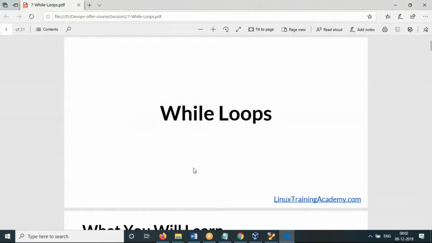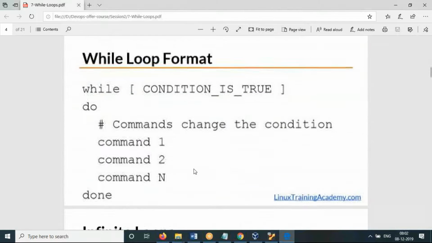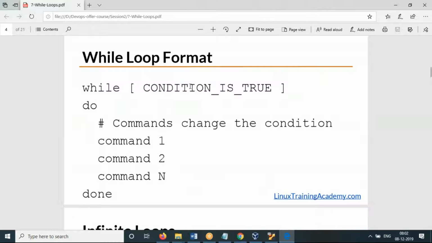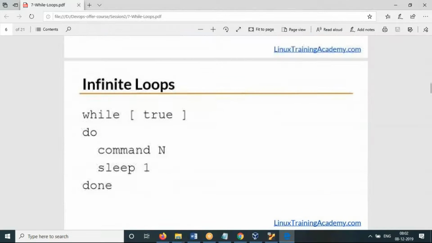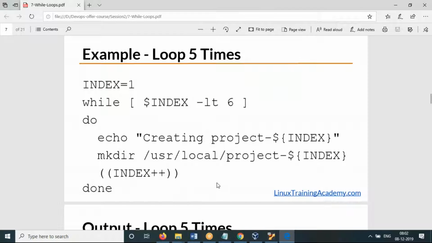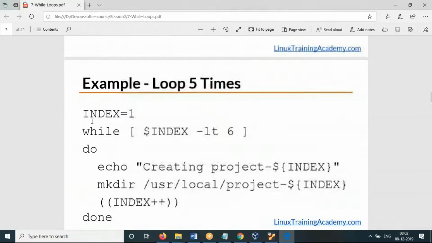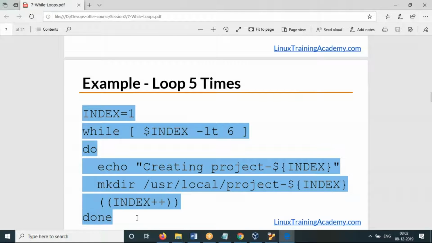While loops. A while loop keeps on going inside. While loop, infinite loop, loop control. So while the condition is true, then go for these commands. Infinite loops. Example, loop 5 times. Suppose index 1, while index is less than 6, do like this. Echo creating the project. Output: loop is 5 times. We can do this also.